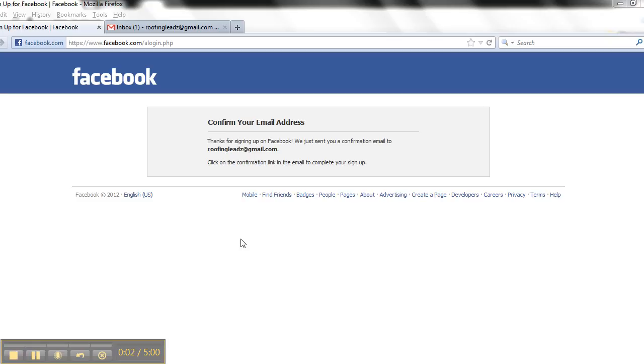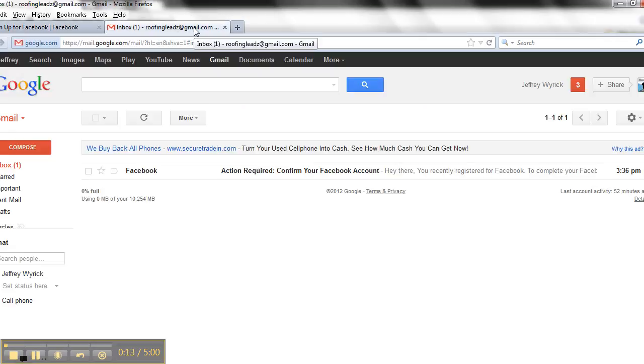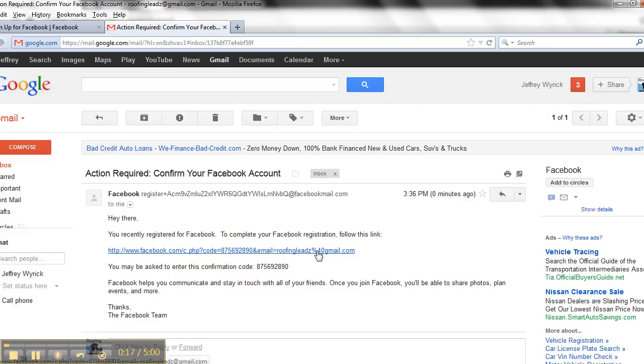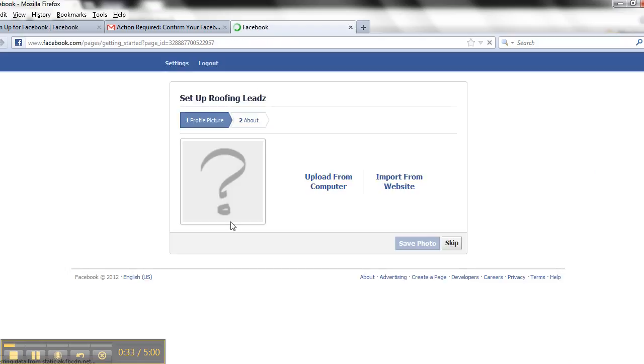Okay, now that we've gone through the initial steps of setting up the new account specifically for the Facebook page, the next thing we need to do is actually confirm the email address by logging into our email account, opening the email, and simply clicking on the link for confirmation. Give that a moment to load. Now, as soon as that loads, you're going to notice that it's going to ask you for a profile picture.